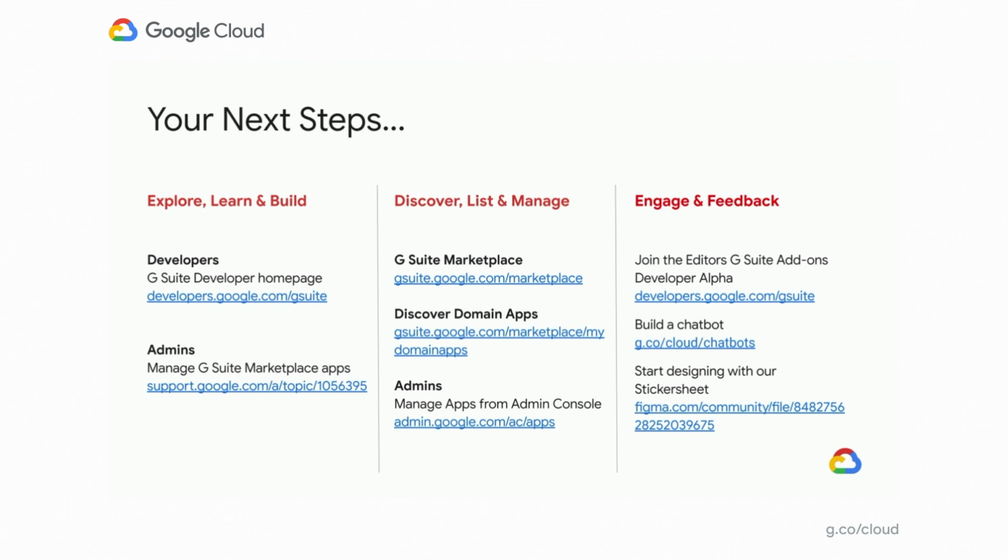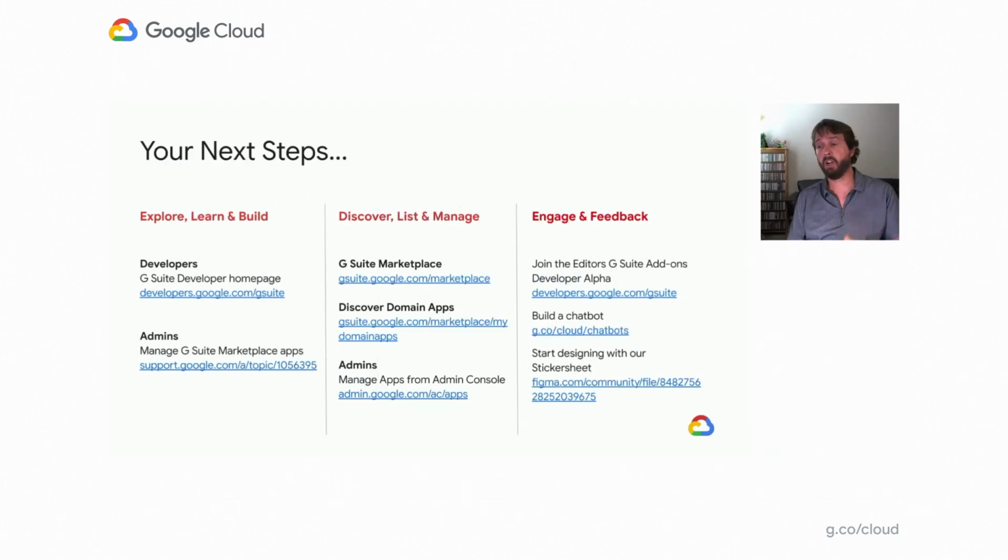Okay, so finally, once you've learned what you need to learn, the next thing is to make sure you go out and list your application. Again, I mentioned G Suite Marketplace, simple and straightforward to get started and push it out there. If you're an admin looking to discover new apps, again, same tool, same environment, use the G Suite Marketplace. And finally, in closing, one thing I want to suggest is give us feedback, engage with us, let us know what's going on.